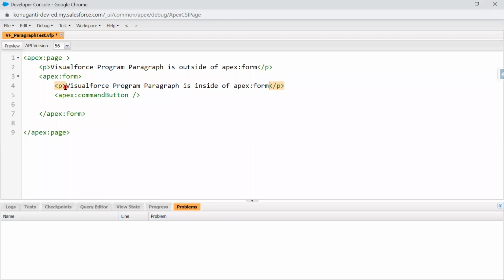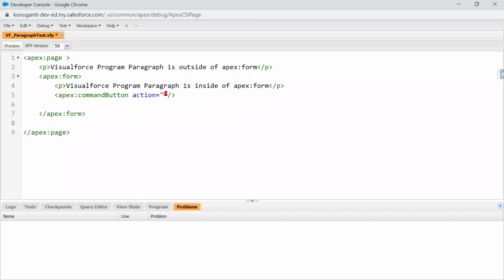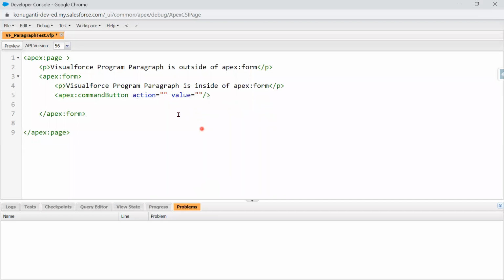Third tag is paragraph. Fourth tag is apex colon command button, action, and value. We have used it. Action and value are attributes. There are many other attributes we will see in our live session.